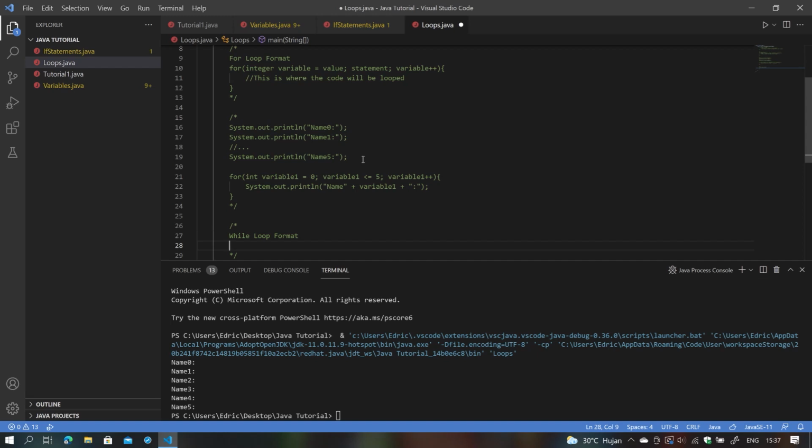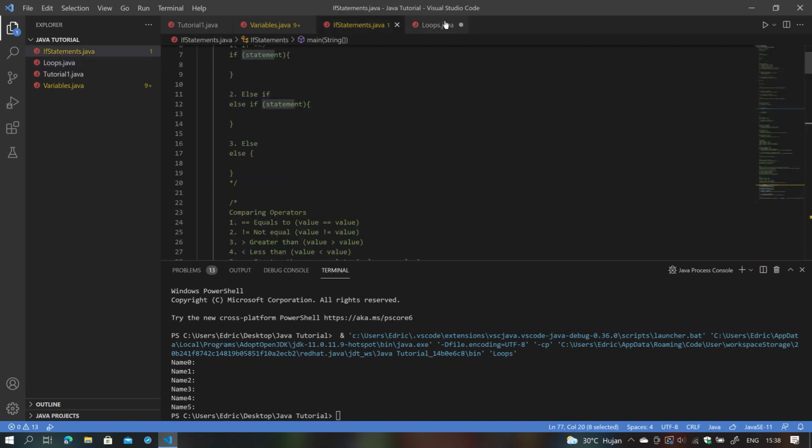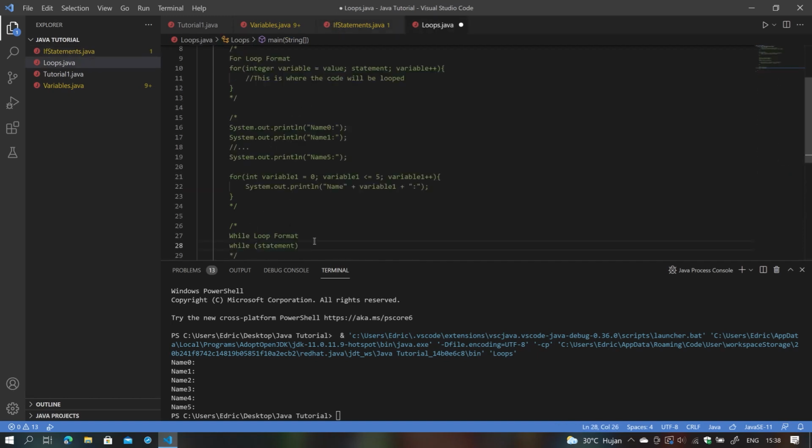While loop is used when you don't know the amount of times you want to loop it for. So both are really important to understand, but in my opinion the for loop is usually the one that's being used. Anyway, we're going to type in while, and then just like the if statement, we have the condition or statement, and the statement has to be true for the while loop to run. If it's not true, then the while loop will not run.